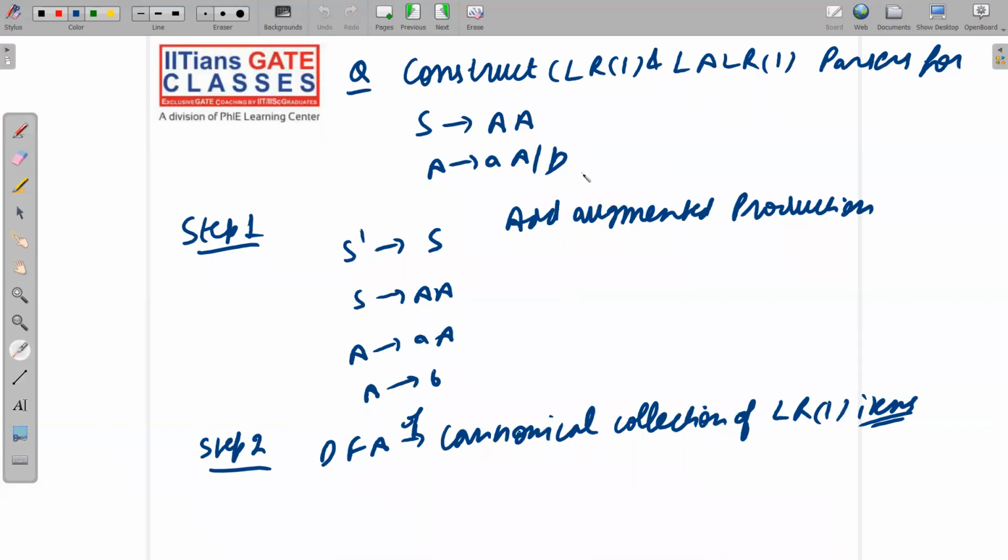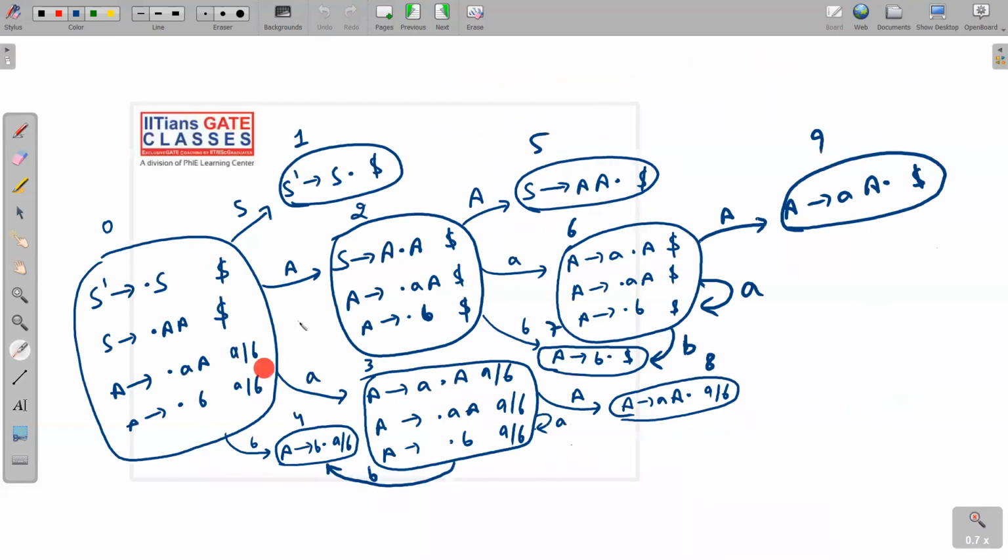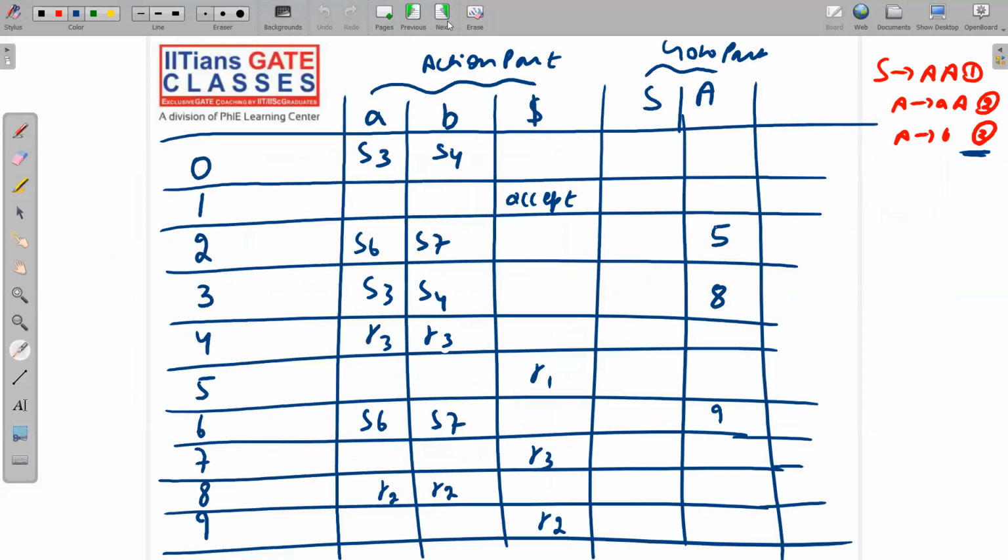The DFA is the canonical collection of LR1 items, but there we had the canonical collection of LR0 items. LR1 item is nothing but look aheads. So what is the main use of look ahead? Reduce move will be applied in look aheads only. Obviously a final item cannot be applied, sorry, I said the wrong word. So reduce move will be applied only in look aheads. That's the basic difference and nothing more than that.